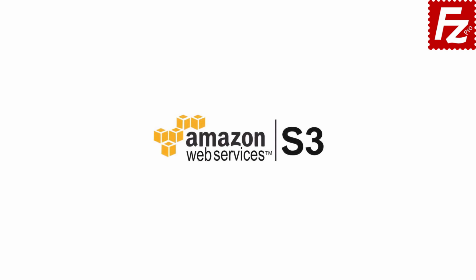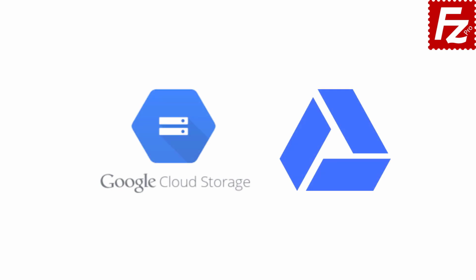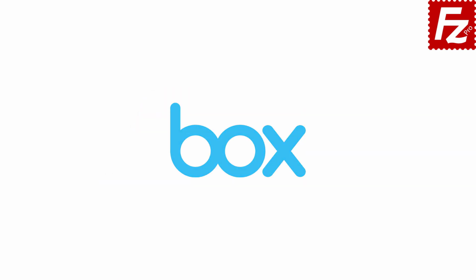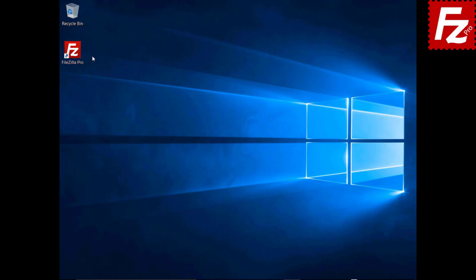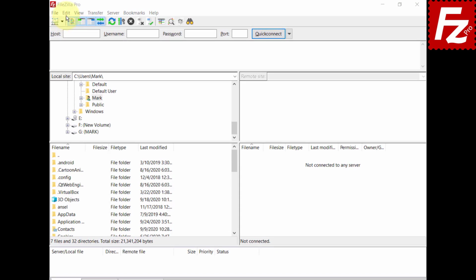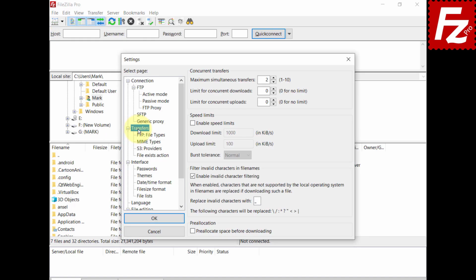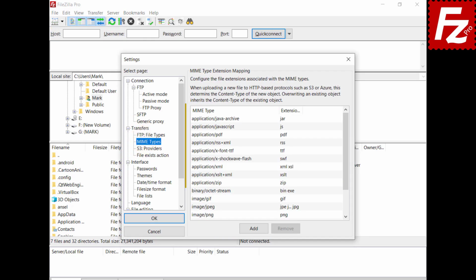Among supported storage services, the following allow you to set the MIME type: Amazon S3, Microsoft Azure, Google Cloud and Google Drive, Box, and BackBlaze B2. To configure the MIME types, launch FileZilla Pro. Open the MIME types configuration. FileZilla Pro comes with a list of MIME types.